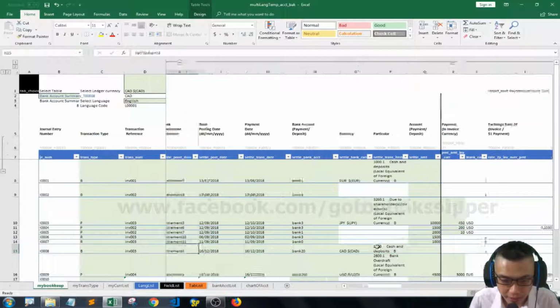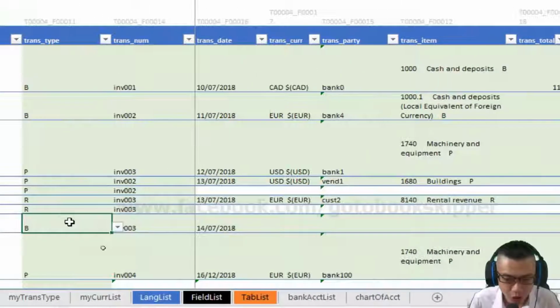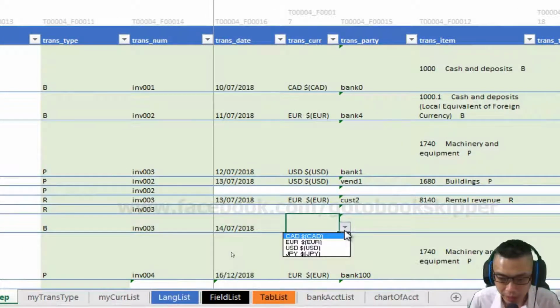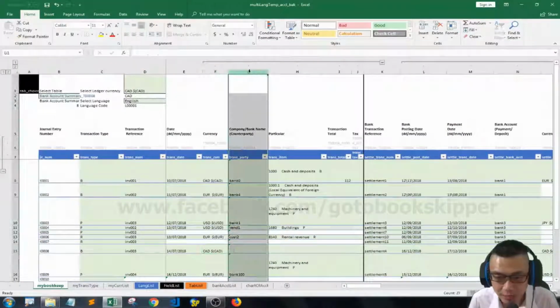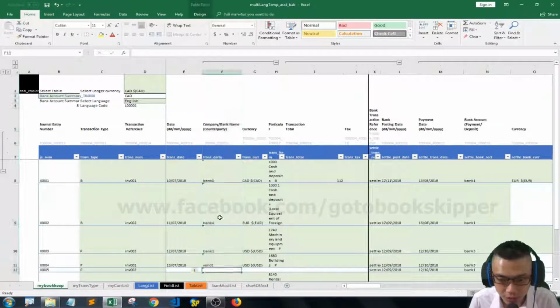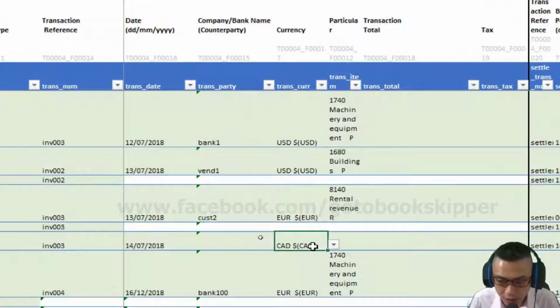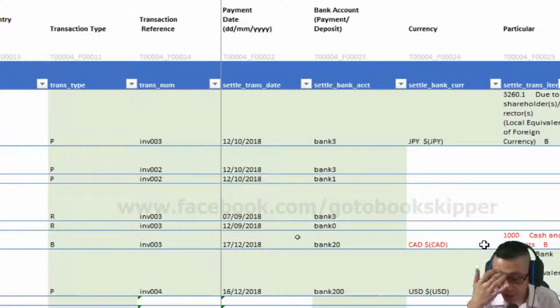Just select that. And actually it's a good practice to fill in from the left to the right. Let me pick Canadian dollar. I should put the transaction party on the left of the transaction currency. Select the whole column, cut, and then select the currency column, insert cut cells. Okay, let's say if I put bank 20, I shouldn't be able to import the party, right? Oh, you know what? If I put 20, then I have the Canadian dollar.